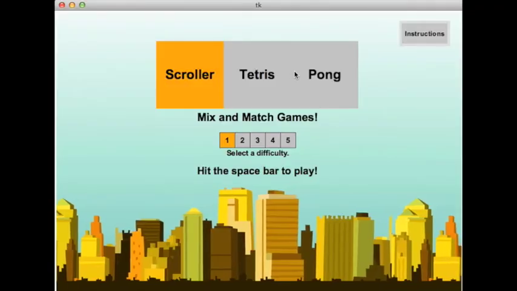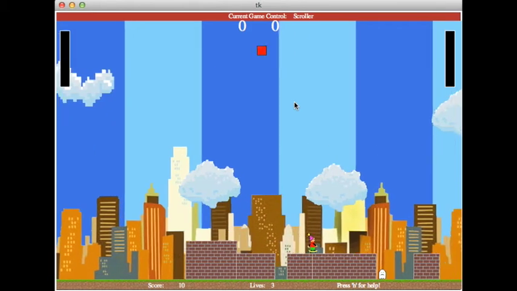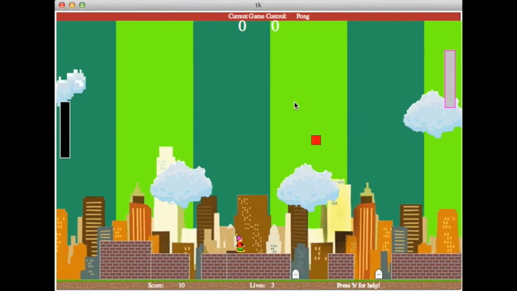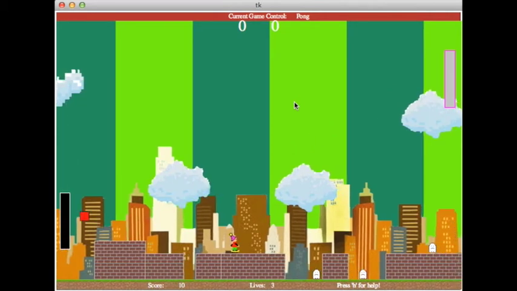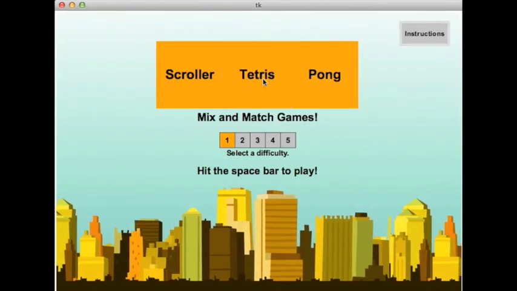So now let's pick Pong. Now the Pong is added to our side scroller. The Pong ball interacts with the randomly generated obstacles. You can hit the E key to switch to Pong control. You control the paddle on the right. Now let's do something even more fun.